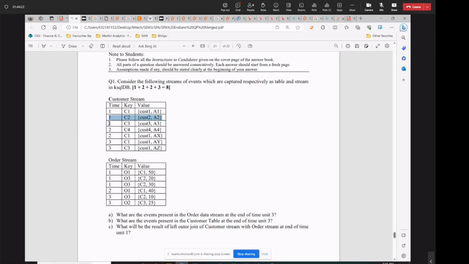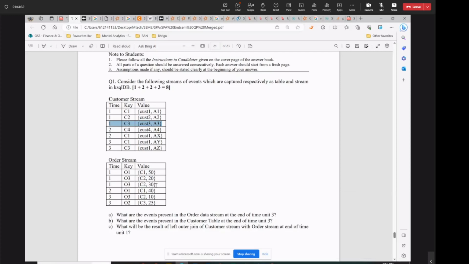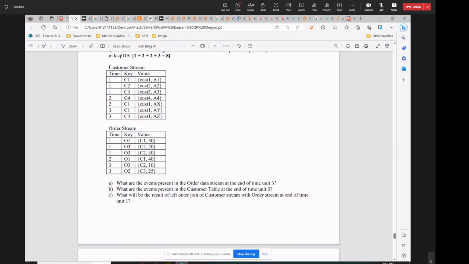For C3, it will print 1, C3, customer 3, A3, but there are no matching records here. So it will be blank. 3, blank data. Okay. Make sense?